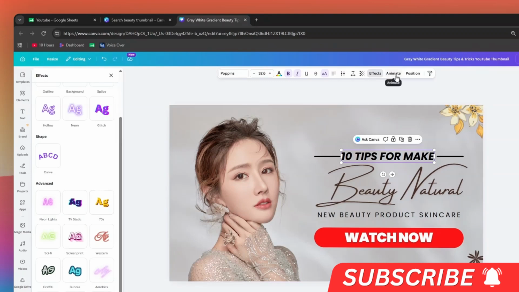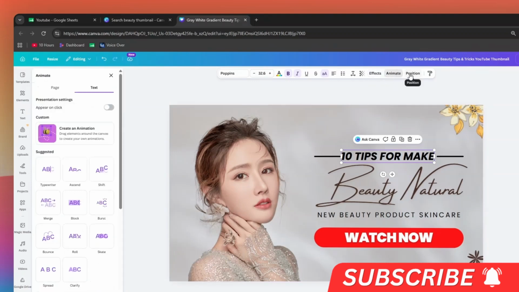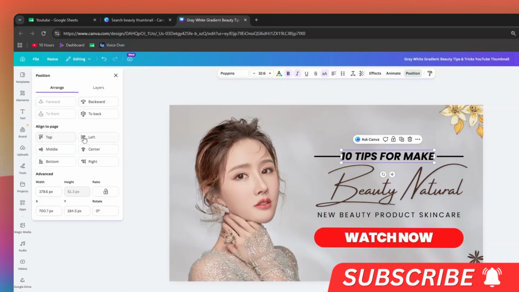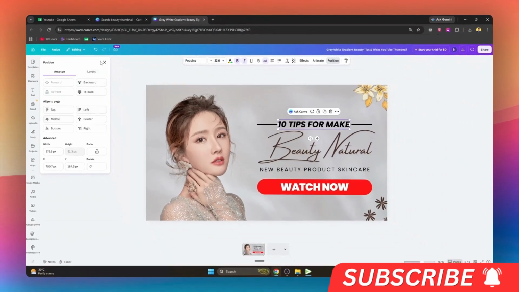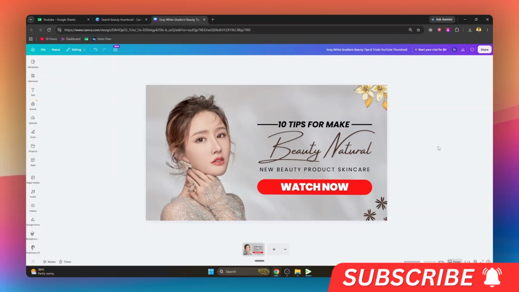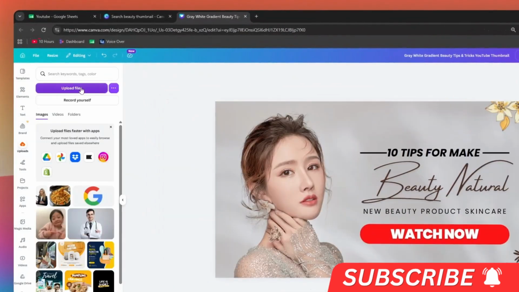This is the animation option. You don't need to add animation to a thumbnail. Go to the Position options. If you want to arrange the position, that's about text. Now, if you want to add or change the thumbnail image, then you need to go to Uploads.